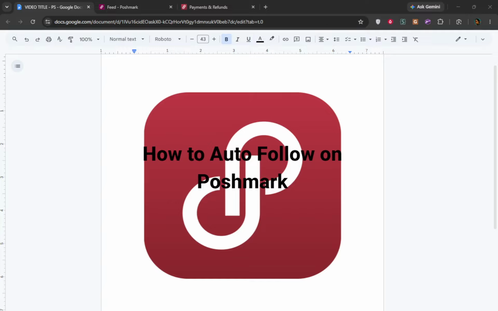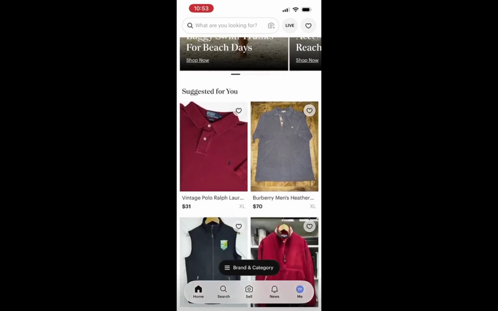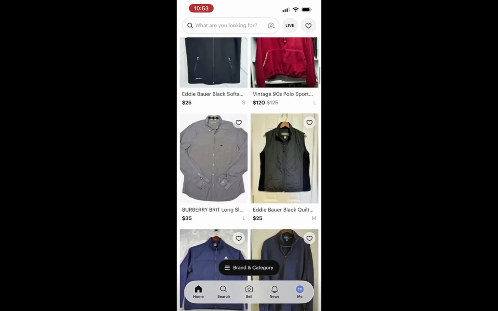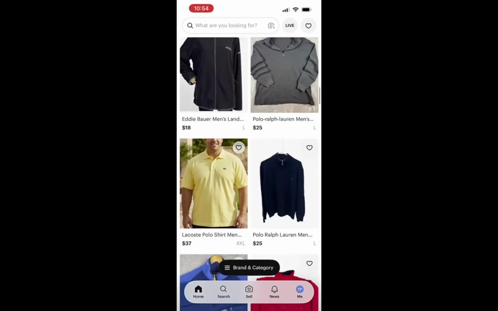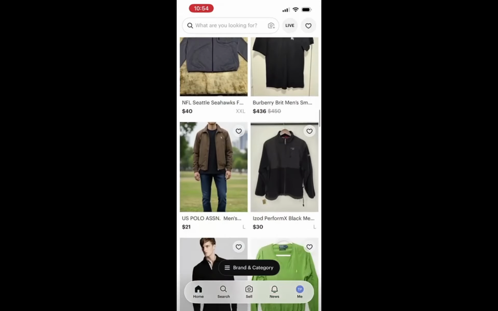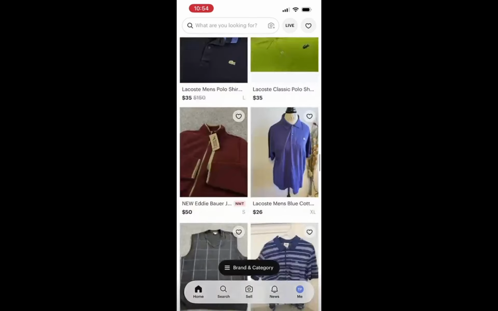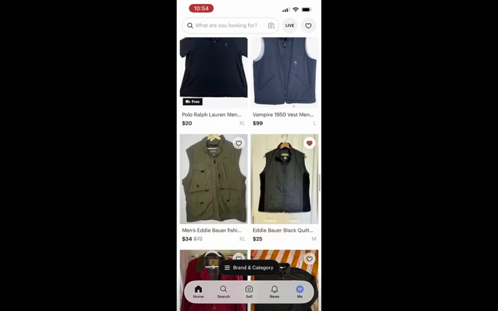To begin, open the Poshmark app on your device. As the app launches, you will be greeted with a user-friendly interface that showcases various features. This is where you can explore different categories, view your closet, and interact with other users. Taking a moment to familiarize yourself with the layout is beneficial. It allows you to navigate the app smoothly as you follow users.